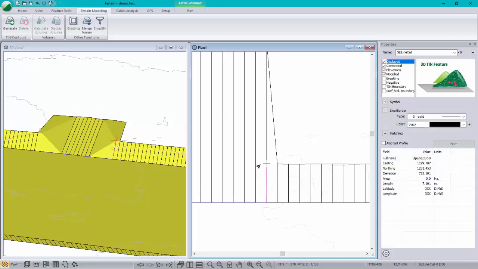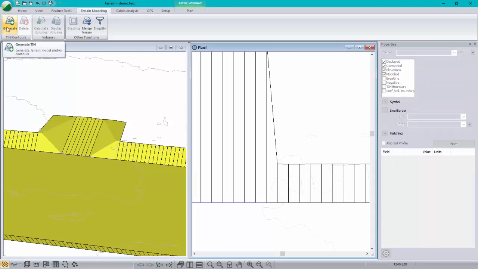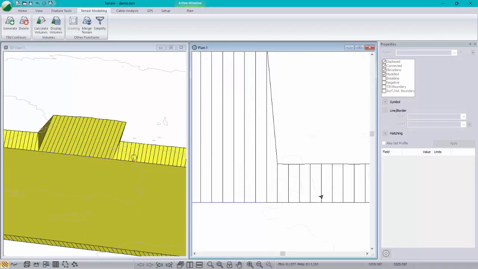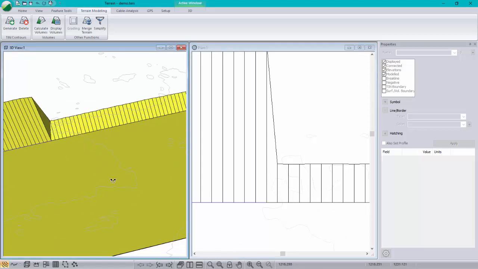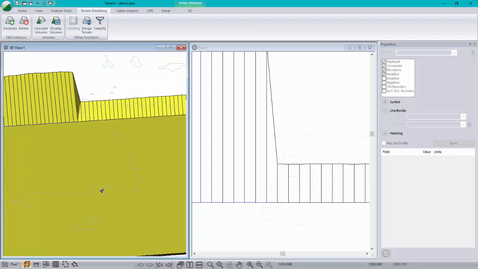In terms of telling which one is which, it's pretty easy. You can tell as soon as you click on it. The steep one from our original pit grading is much shorter. So let's delete that one. That's our steep one, and we can recalculate our tin model. Okay, and that's what I'm expecting.